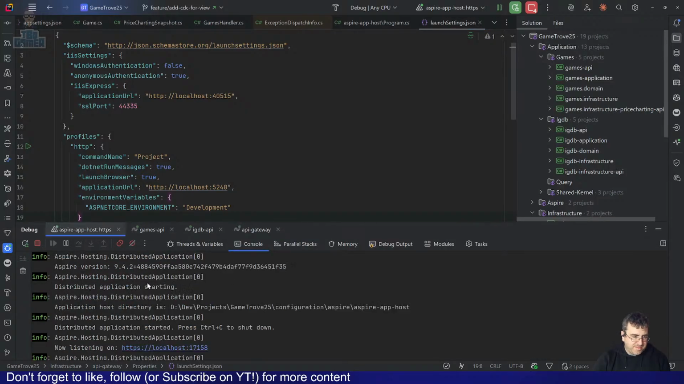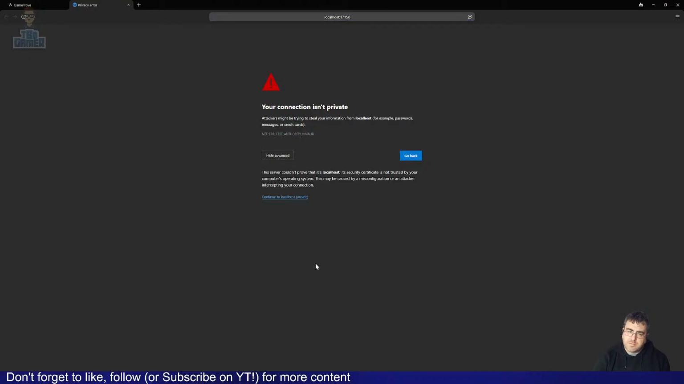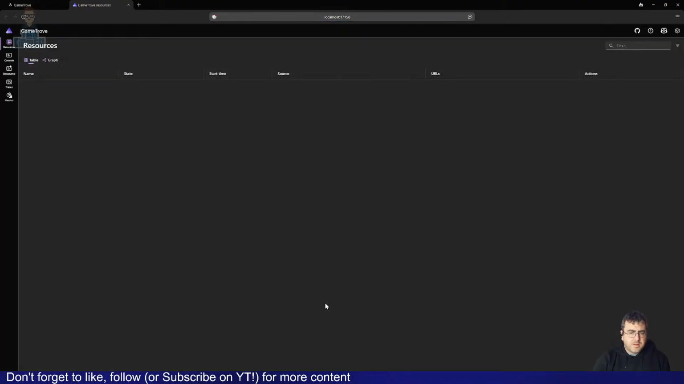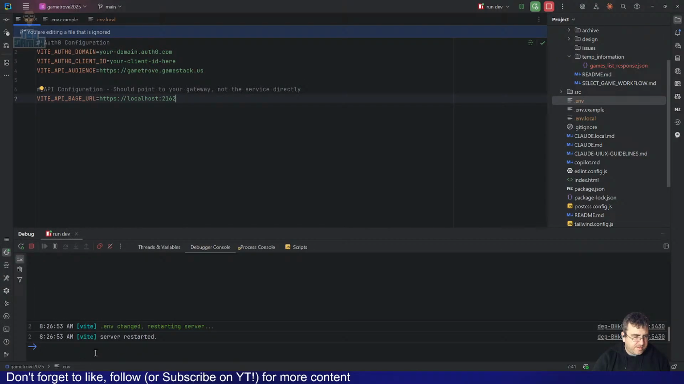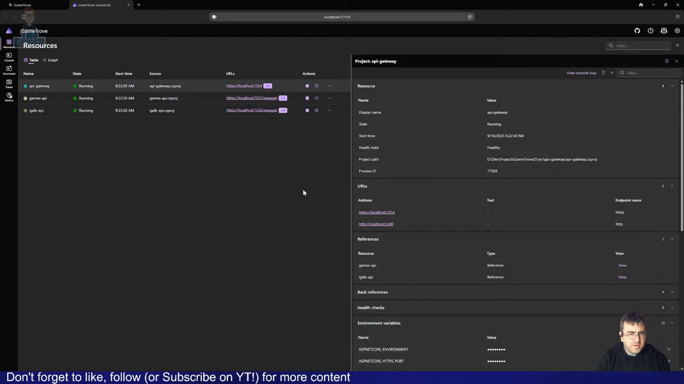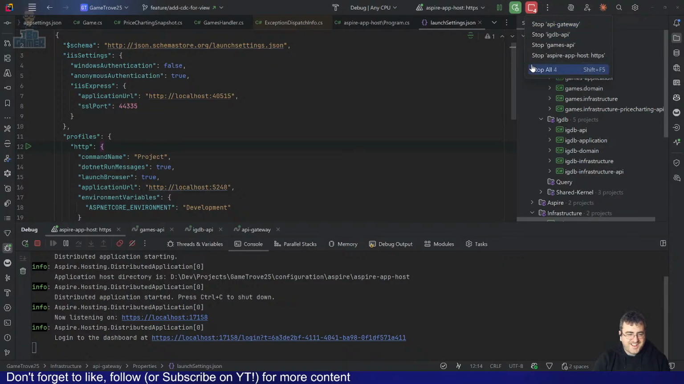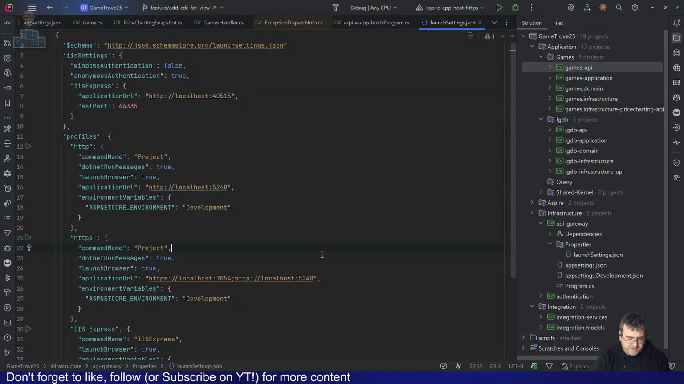Let's go and validate that because that looks stinky. API gateway. No, 7054. It is 100% on 7054. Is that just not agreeing? As far as I know, it doesn't start up and redirect or bind to something different. So let's just restart everything and see.